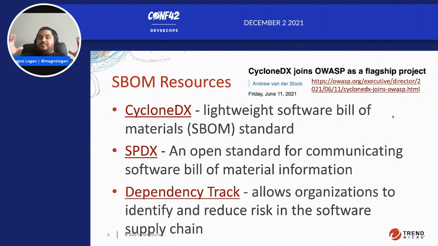And we have Dependency-Track. You probably have heard about OWASP Dependency-Check, which is a famous OWASP project for checking vulnerabilities in your libraries. But Dependency-Track might not be as famous as Dependency-Check. Dependency-Track allows organizations to identify and reduce the risk of the software in the supply chain. So it helps you track your SBOM and any kind of dependencies in your software.